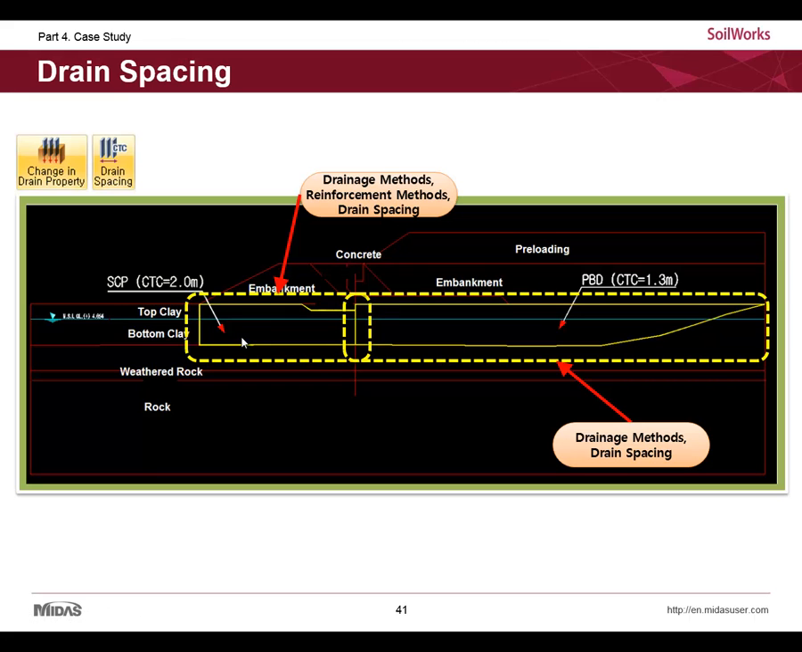The purpose of this parametric analysis is to get the maximum drain spacing, so we can minimize the cost of construction. Therefore, we need to compare all results with different spacing based on the allowable residual settlement.